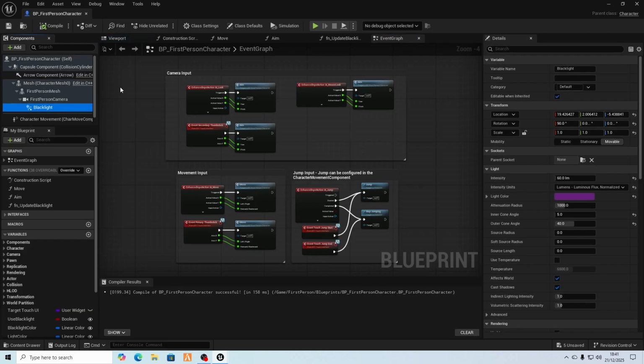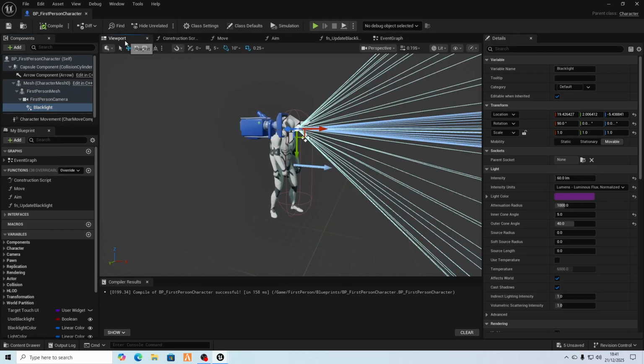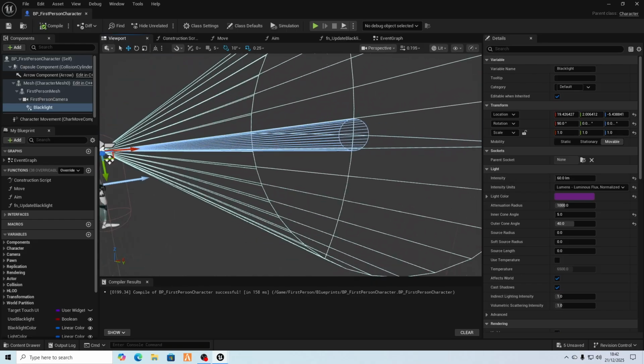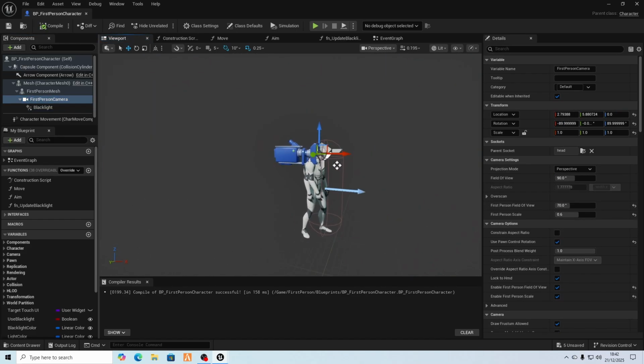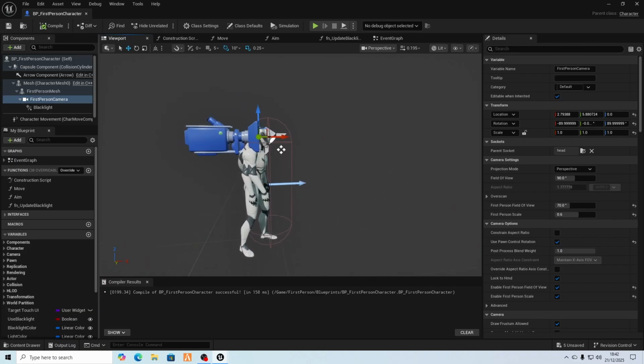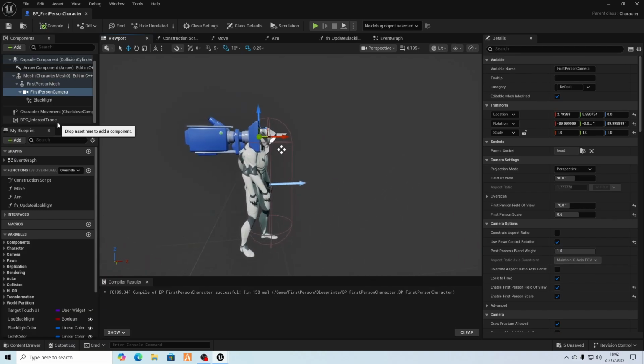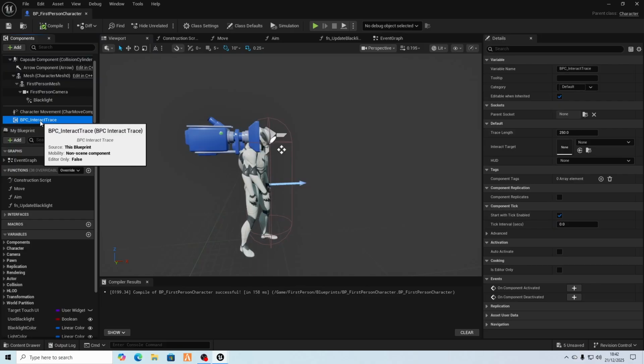Ignore this, the black light, that's something I've been messing with. I'll show you that a bit later. But everything else should be the same in there. You should have the capsule, the arrow, the mesh, first person camera, and the character movement. You probably load it up like this first. Again, ignore that light there, just click off it. This is what you should have. So as you can see, I've got an extra thing here, and this is what I use for my interactions.